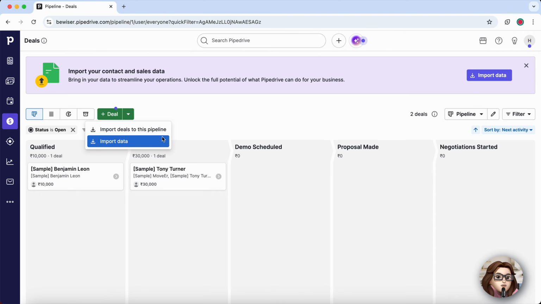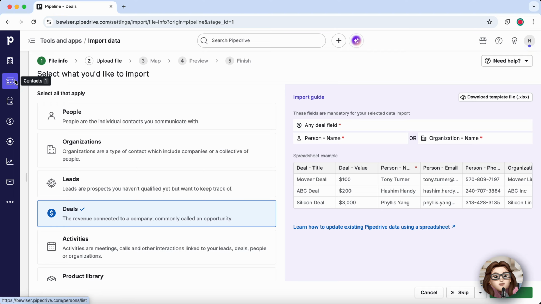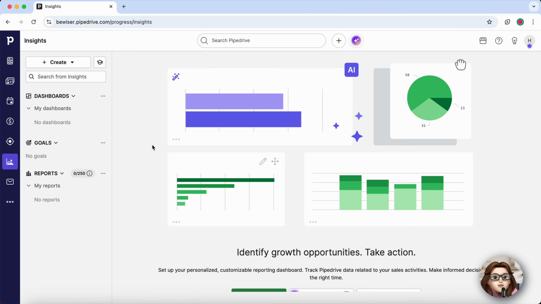If you already have contacts or deals saved in a spreadsheet, you can import them directly into Pipedrive to save time. That's it. Your Pipedrive CRM is now fully set up and ready to use. You can start tracking deals, managing leads, and organizing your sales process immediately.